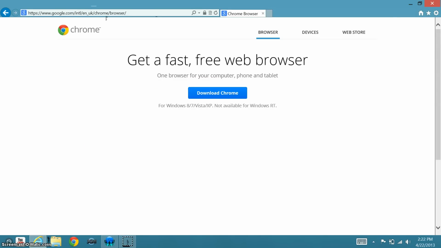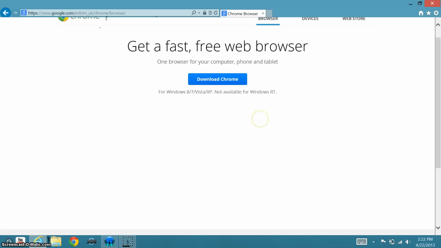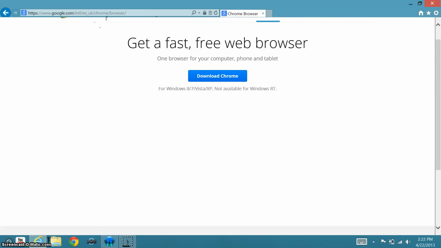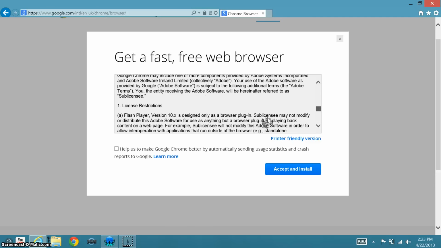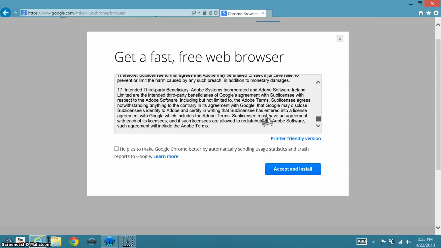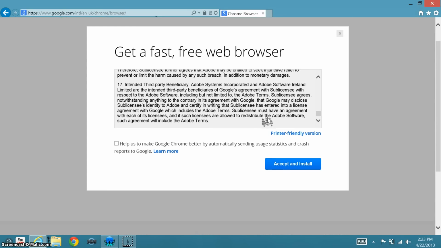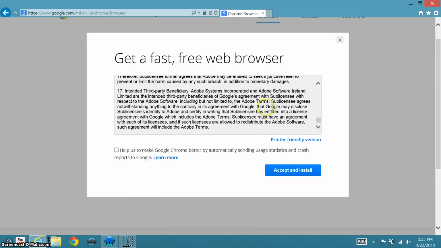And right away you see that there's a fast free web browser download for Chrome right here. So we're going to just click on this and follow all of the instructions. You have to accept and install just like you would for any other web browser, any other download you would do for your computer. You don't need to click the part that says help us make Google Chrome better. That's just basically to help out Google, not really to help you out. So not to worry about that. You can just click on accept and install.